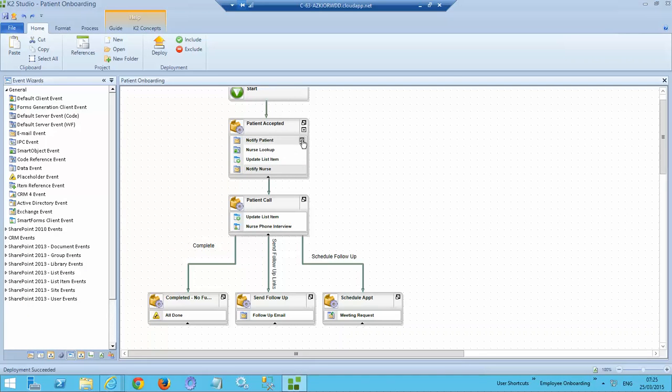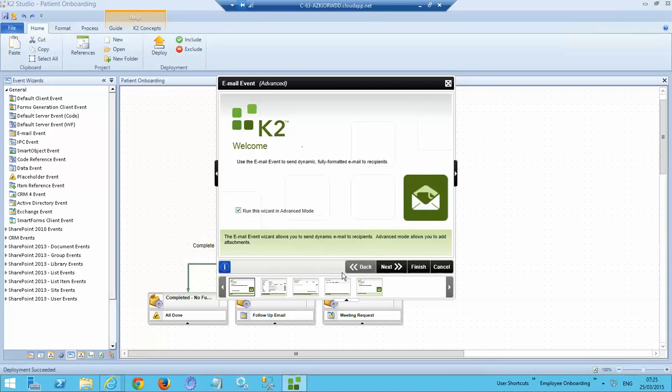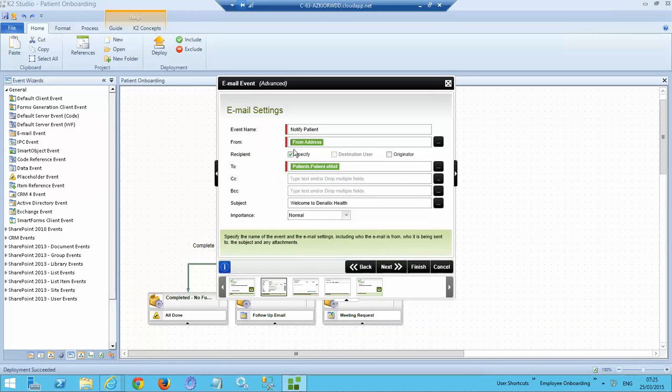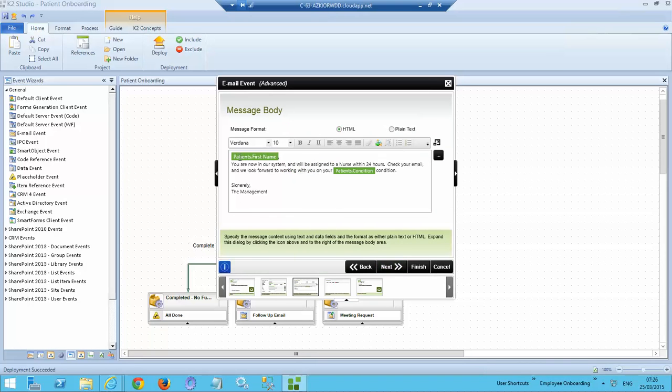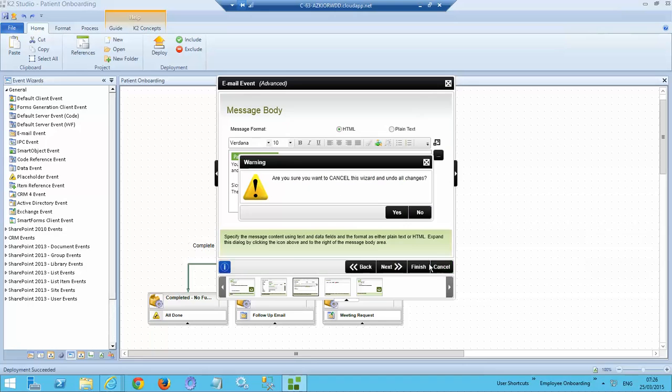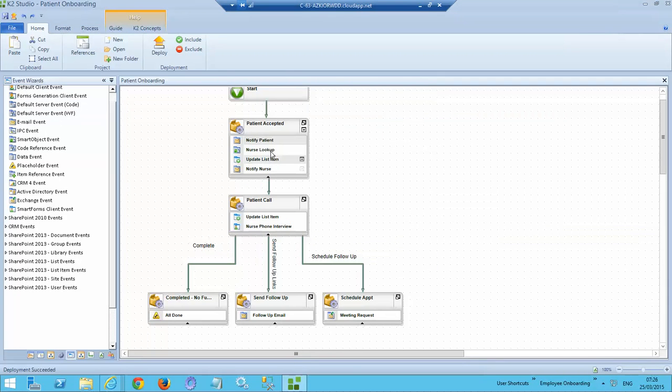And in this case, in notify patient, this is all wizard driven. So if I go through here, you can see that we'll name the event. We'll go ahead and do the from, and the to is actually a data piece that was in our record that was written. So I'll grab the patient's email. I'll send them a welcome to Denalix Health. I'll actually respond with the first name as well as the condition, saying that they're in the system and a nurse will contact within 24 hours. Right, so that's one of the first steps, and all the code gets built for that.